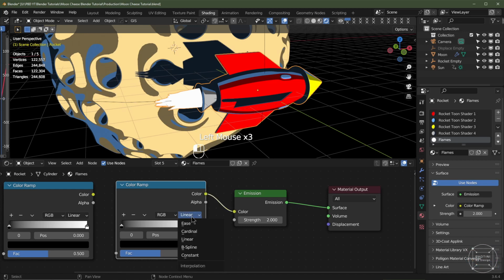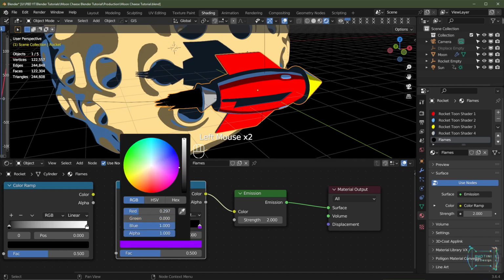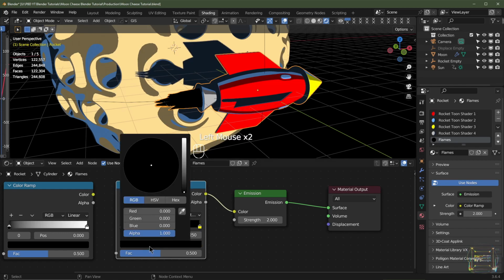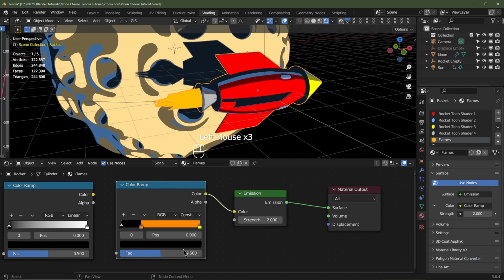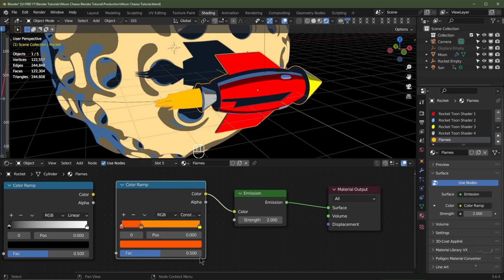We're going to change the interpolation type from linear to constant. We're going to want 3 flags in this one. So we'll click the plus button. This flag we'll set to 0.25. So for the first flag, we're going to go for a bright yellow. The second flag, we're going to go for a bright orange. And for the last flag, we'll go for an orange, but a deeper kind of orange, maybe around there.